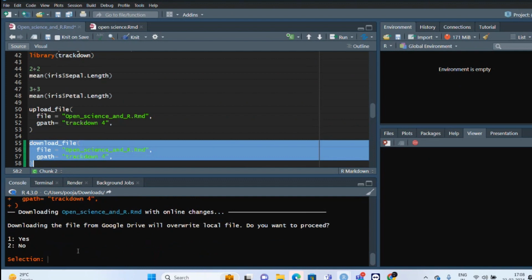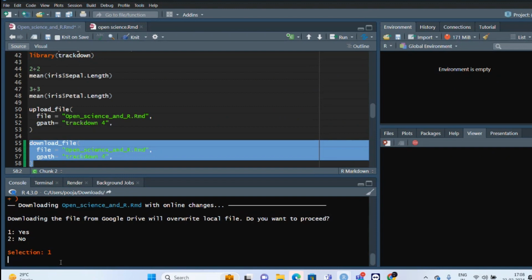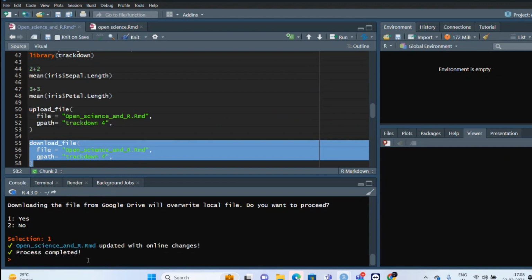Now it will ask you: downloading the file from Google Drive will overwrite the local file. So do you want to proceed? I will select yes because I want it to be overwritten. So once I run this, now your file should change.